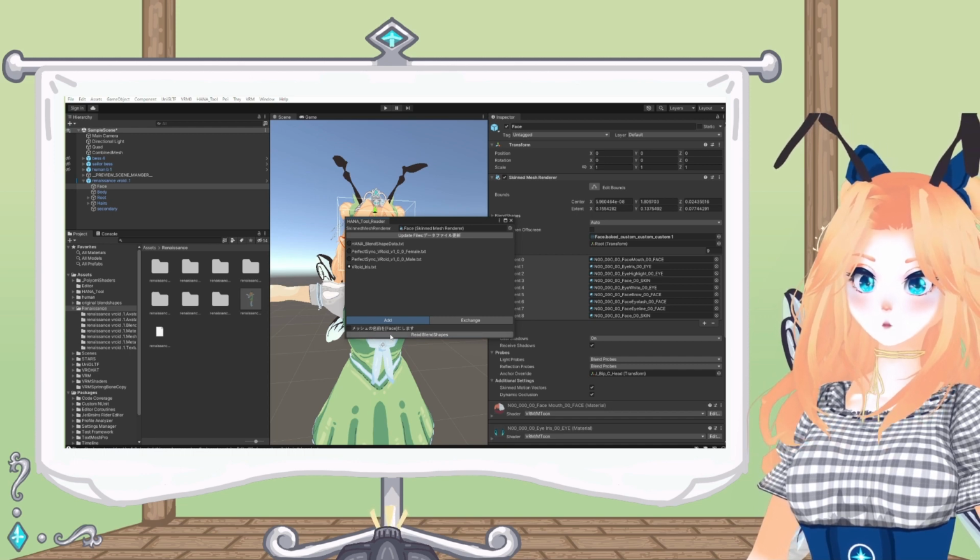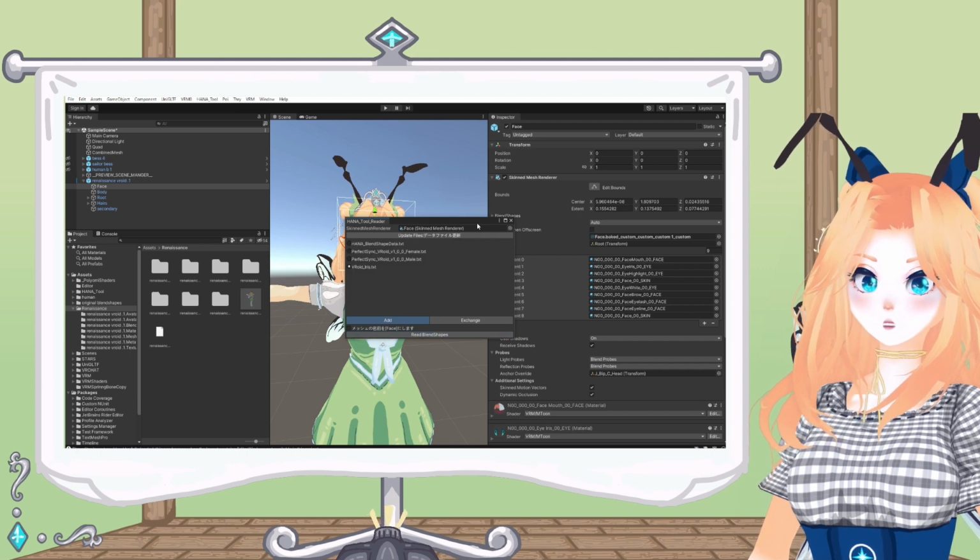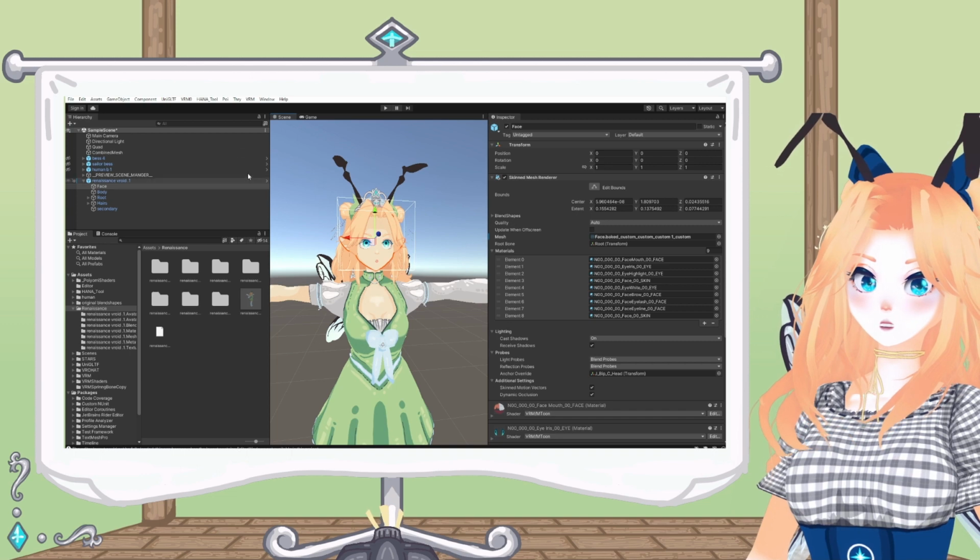VRoid iris, we want to read that as well. I just made a tutorial on that, so if you check out my YouTube, you'll find out how to add iris blend shapes. Really neat.